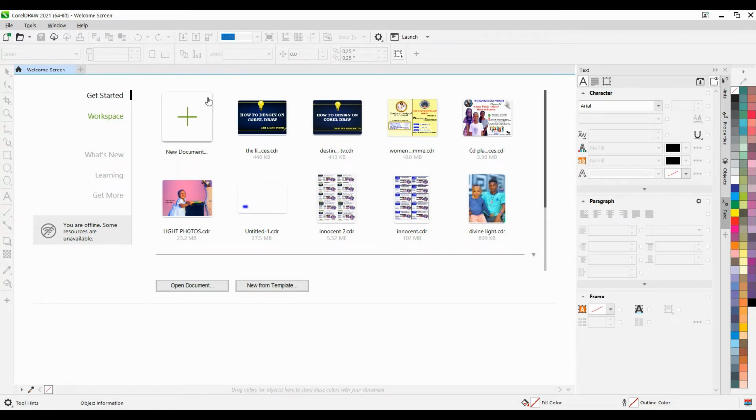How to create a thumbnail for your video upload on YouTube. So when you open your Corel 2021 welcome app, you will see this as your welcome screen. Don't look at it as if it's somehow rugged. The first thing you need to know now is how to insert a new file, a new document to your Corel Draw.